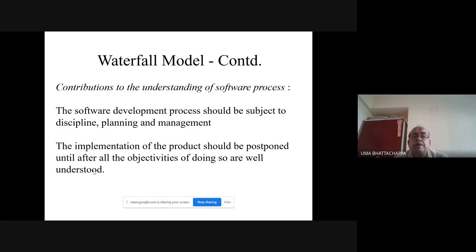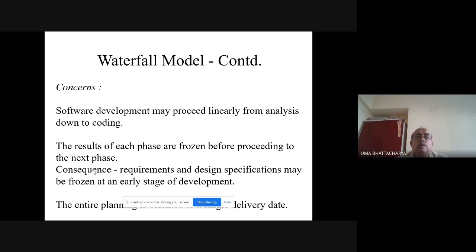Then the implementation of the product should be postponed until after all the objectives of doing so are well understood. Yes, that's what I'm saying again and again. Implementation of the product has to be staggered as far as feasible, and it can be done only after the objectives of doing so are well understood. So what are the concerns of the waterfall model?